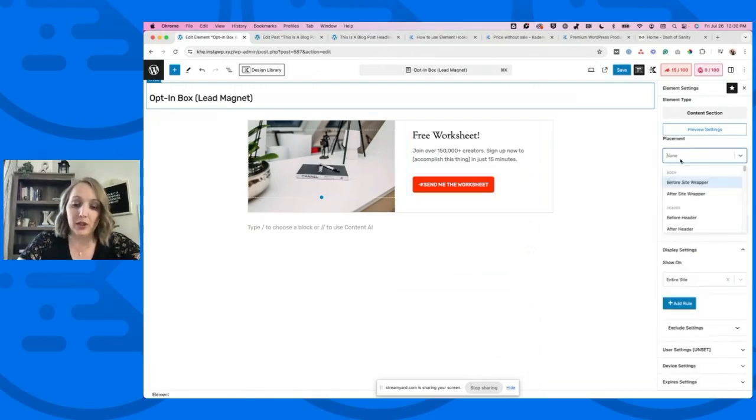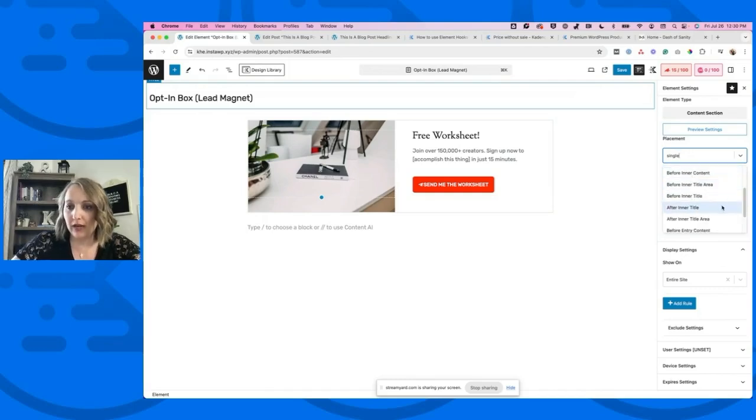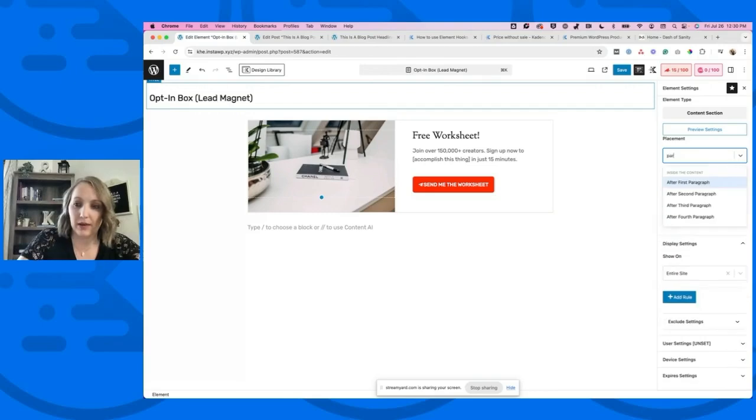So if I want to go back to the single, I'm going to do the single inner content. So you can do before, after the entry, inner content, all of that stuff. You can also do after paragraphs. So inside of the content, you can do this after the first paragraph, second paragraph, third, fourth. So there are a number of ways that you could display this.